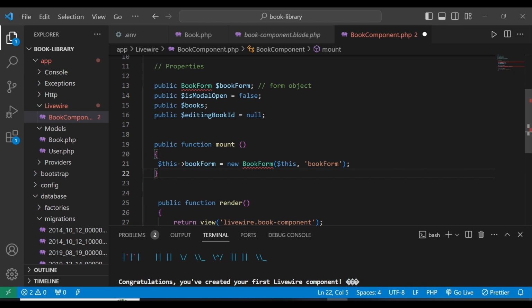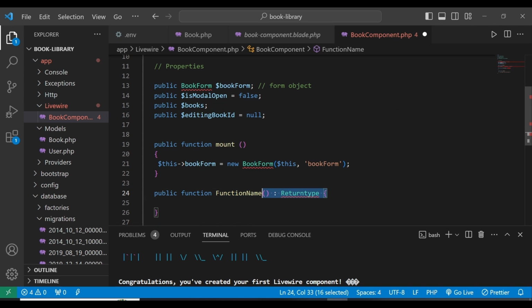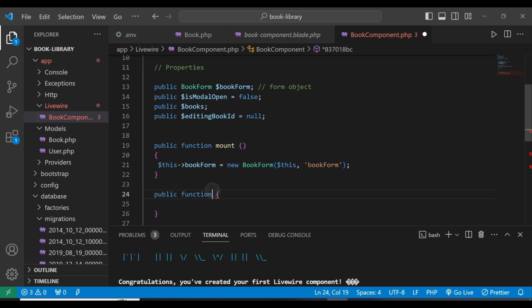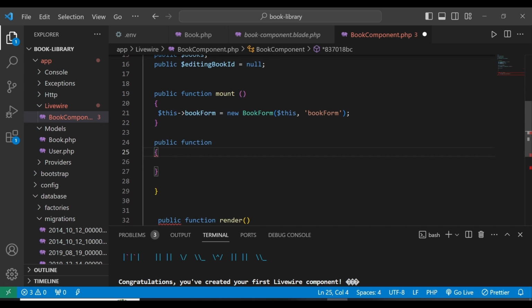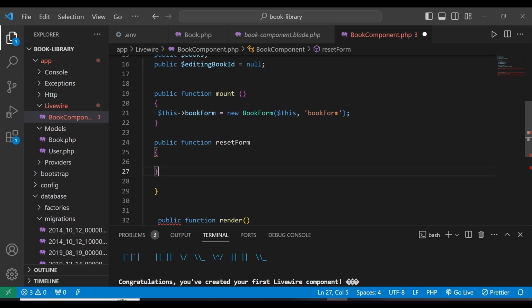Now we're also going to have another function here, and this is going to be a public function. So we're going to have another public function here, which is going to do some things. The first part is you're going to reset the form. This one is going to reset the form when we are done with either adding the book or, of course, editing our book.